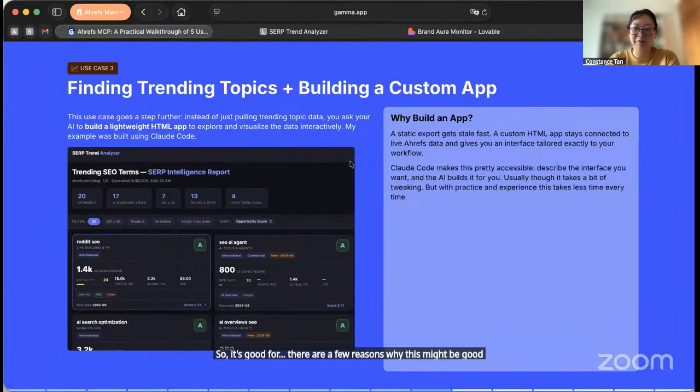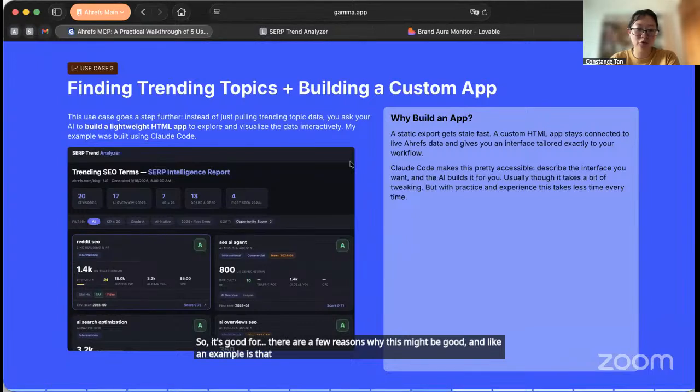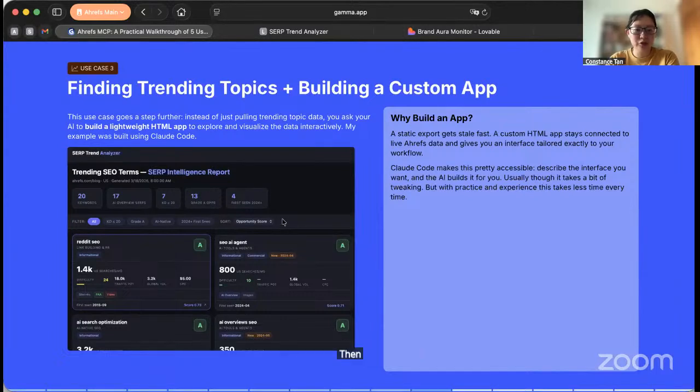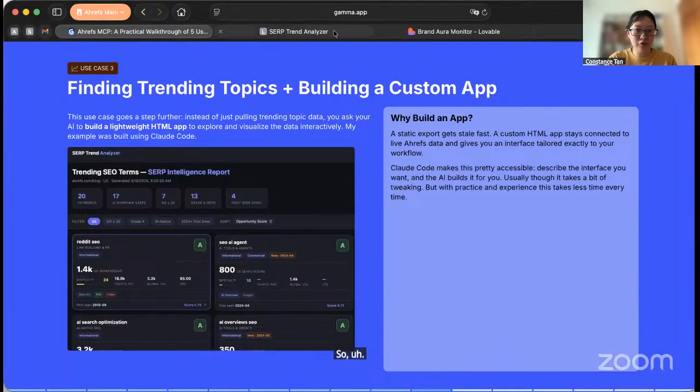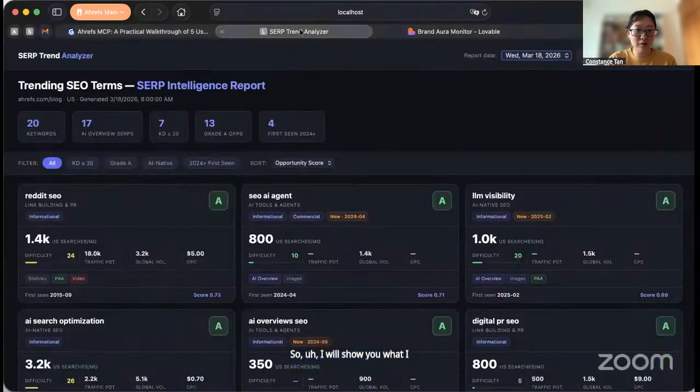An example is that if you have to do the same job over and over, or you have to upload a similar file regularly, and you want things to be very consistent, then you just ask AI to say, okay, I don't want you to keep using AI every time to do this analysis for me. Build an app, and once the app is working, I can basically do this analysis myself. So I will show you what I made here.